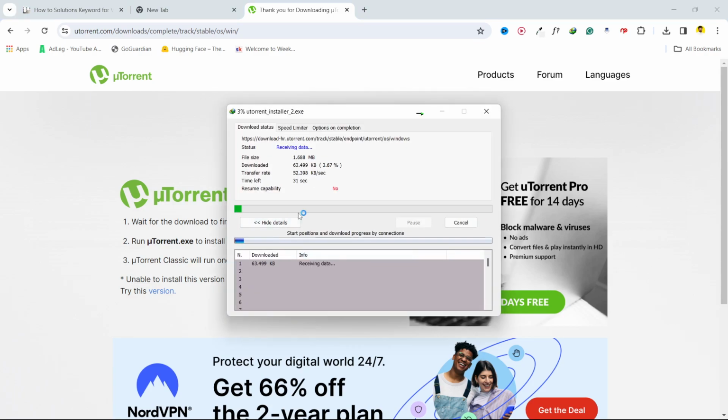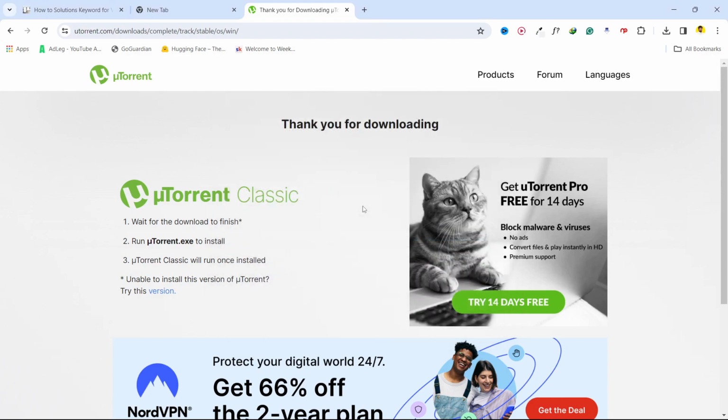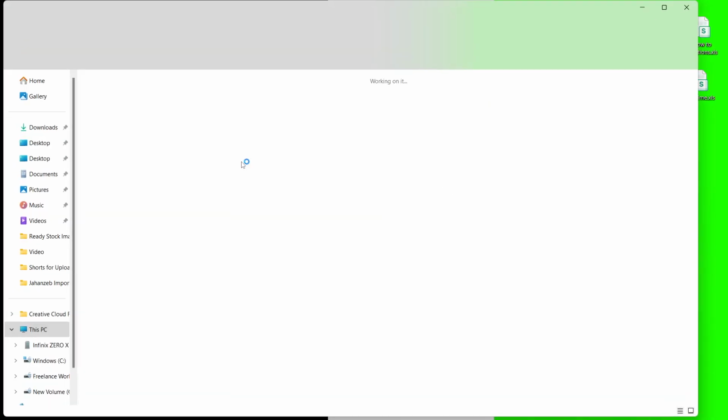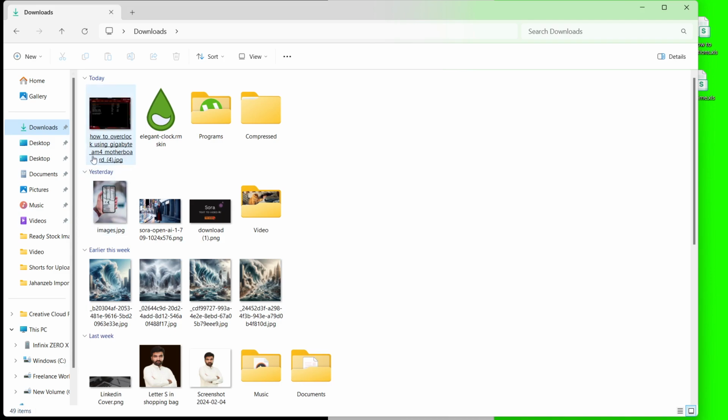It is not a big file, only 1.68 MB, so it will not take long to download, maximum 1 to 2 minutes. Now I'm going to show you on the PC the next step, how you can install.